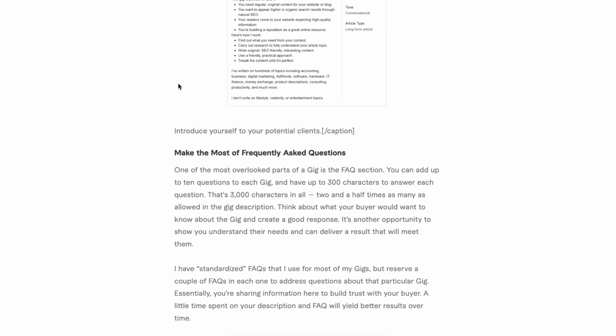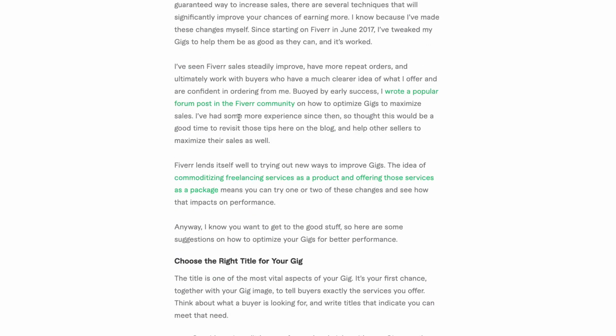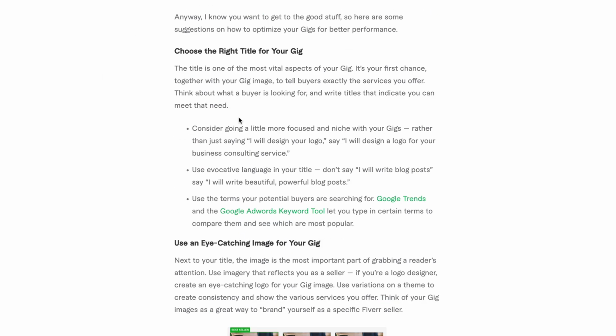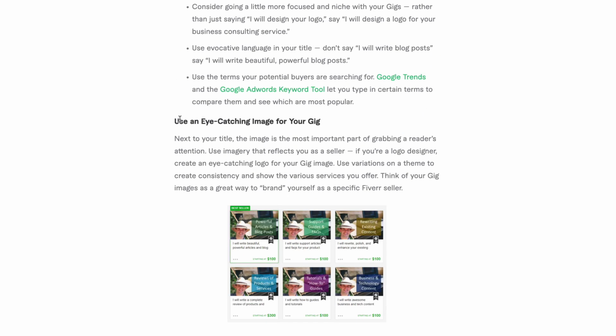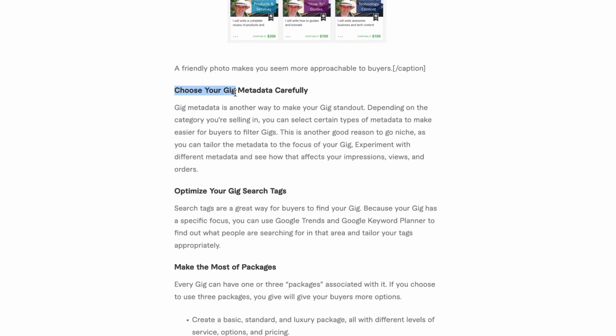Now, if you actually go over to this, you can go and Google this: how to optimize your gigs to maximize your sales. This is from Fiverr themselves. They actually give you all of the information that you need to maximize sales. So choose the right title for your gig. Use eye-catching images for your gig. That's very important. Choose your gig metadata carefully.